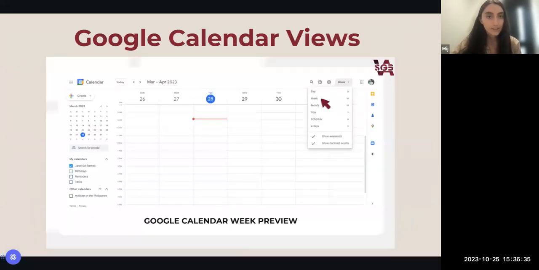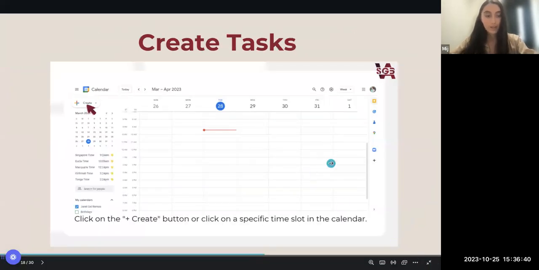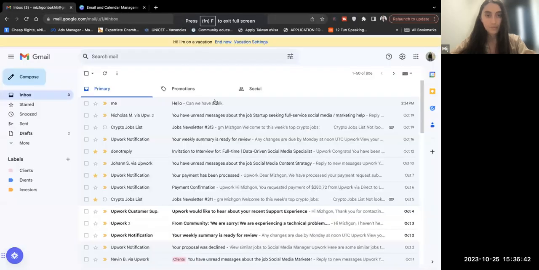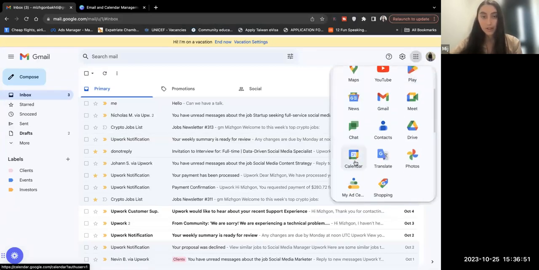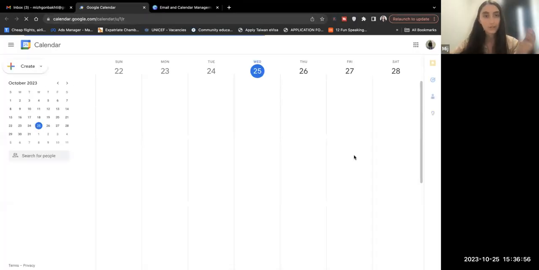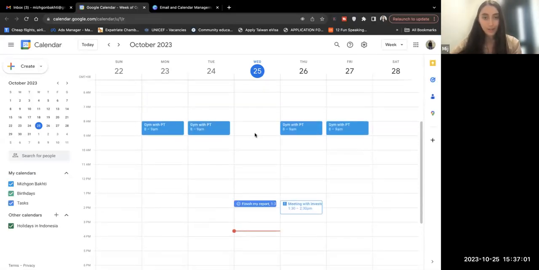So Google Calendar views. I will show you from my own email, obviously. In order to access the calendar, we need to go to these dots on the top, and we need to find the calendar icon. This icon is going to take us to the Google Calendar. So let's say I've already prepared some of the agendas I'm having. So this is my calendar, and my calendar can have different views.